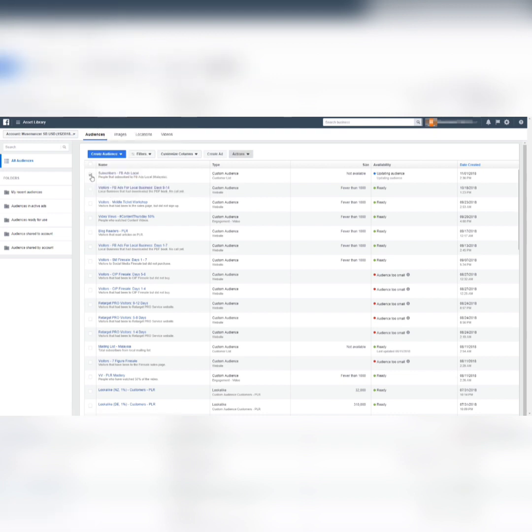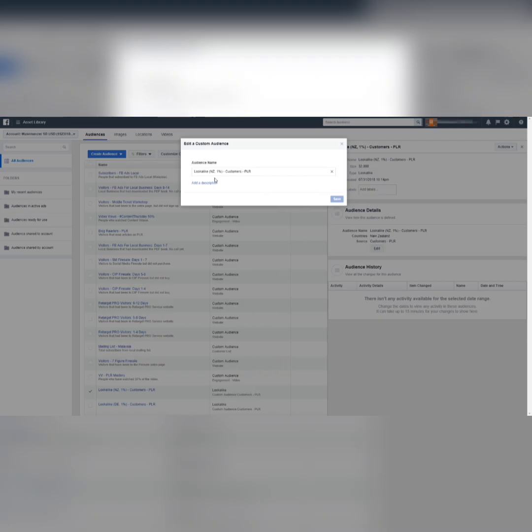If you remember this, in fact I had created some lookalike audience in the past. Let me just show you this one really quick. Here, I'm going to just go to edit. On the left here you see that the audience name is called lookalike NZ. NZ stands for New Zealand at 1% for a particular main list, and the size is 32,000. So this is called a lookalike.